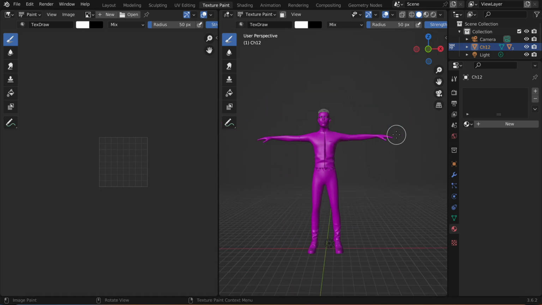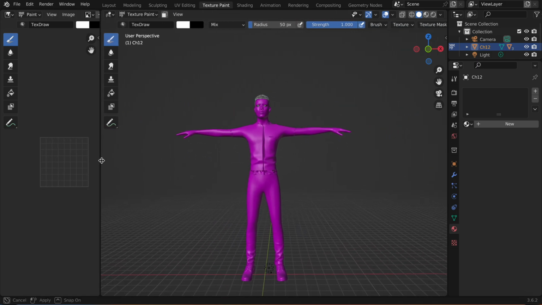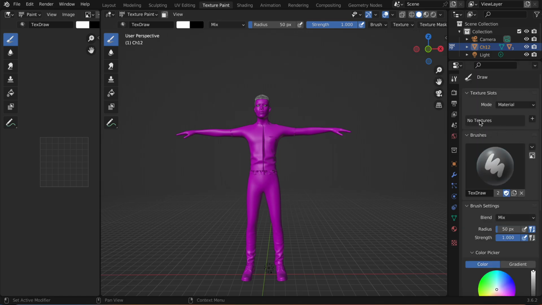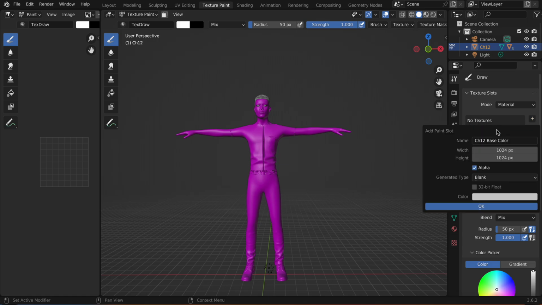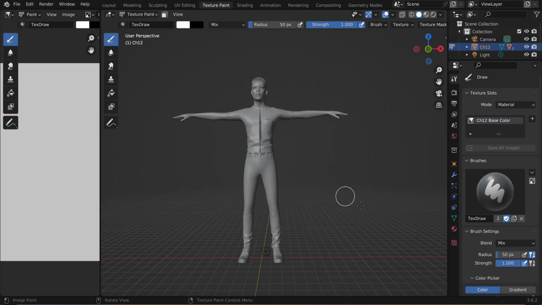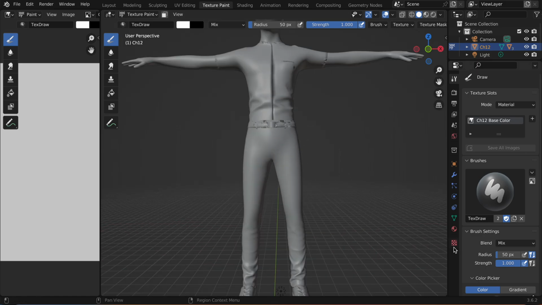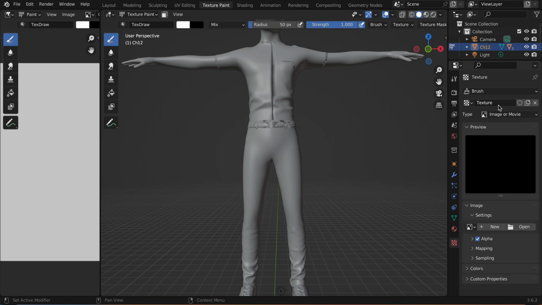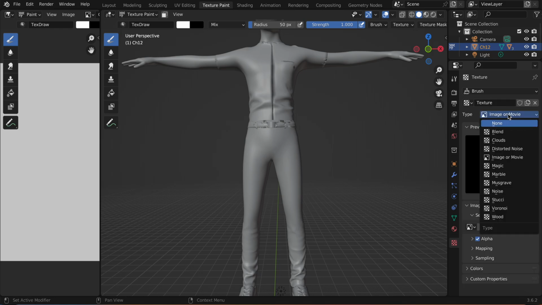First thing we need to do is make a texture. So I'm going to go to our tools right here. It says no texture right here. So I'm just going to hit plus and create a base color, and I'll just hit OK, because it doesn't really matter what color it is, because we're going to use images. So right over here, I'm going to go to new and we'll do image or movie.